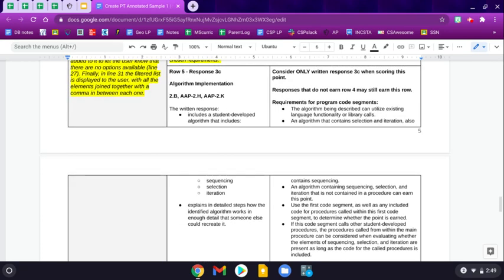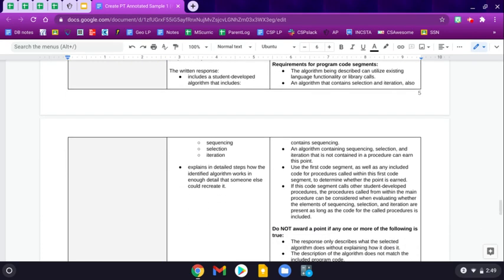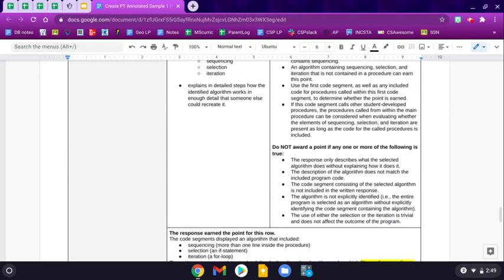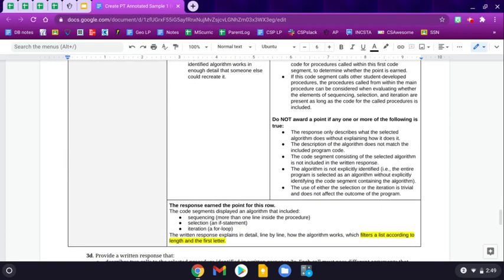In row 5, the written response explains in detail, line by line, how the algorithm works, which filters a list according to the length and first letter. This satisfies a sequence, selection, and iteration requirement. Most loops with booleans would earn points in this section.